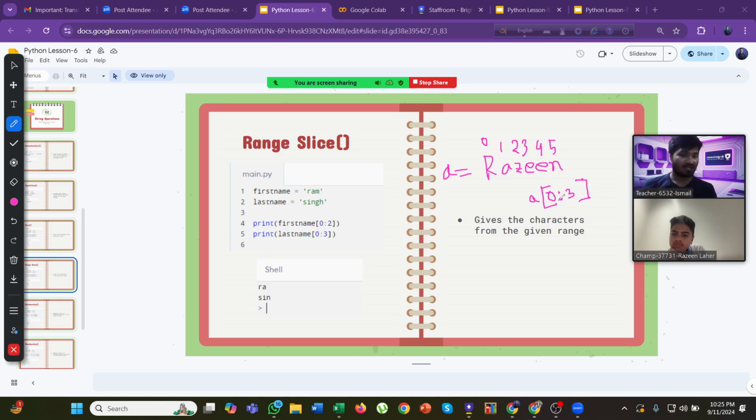It means 0 to 3. So it will start from here, 0, 1, 2, 3. The value will be RAZE. Am I right? Because the value is 3 here. But it will not give you the result RAZE. It will just give you the result RAZ. Why not E? It's already mentioned here till 3. You want to slice 0 to 3, but it's not giving you the value of 3 because slicing will not count the last value.